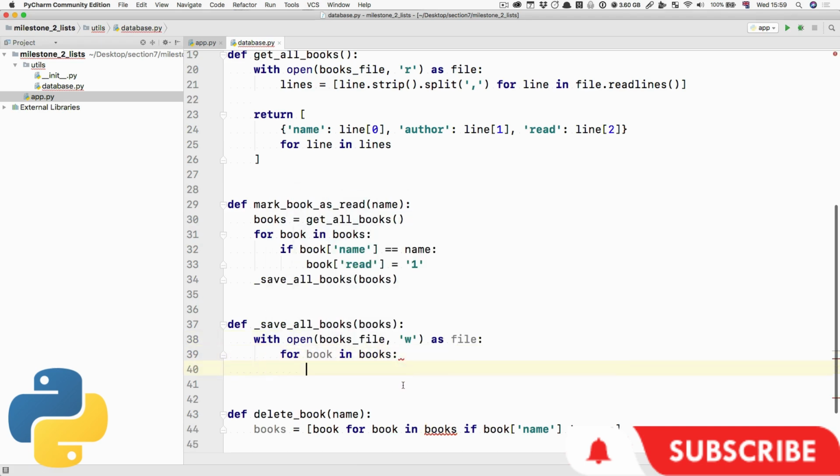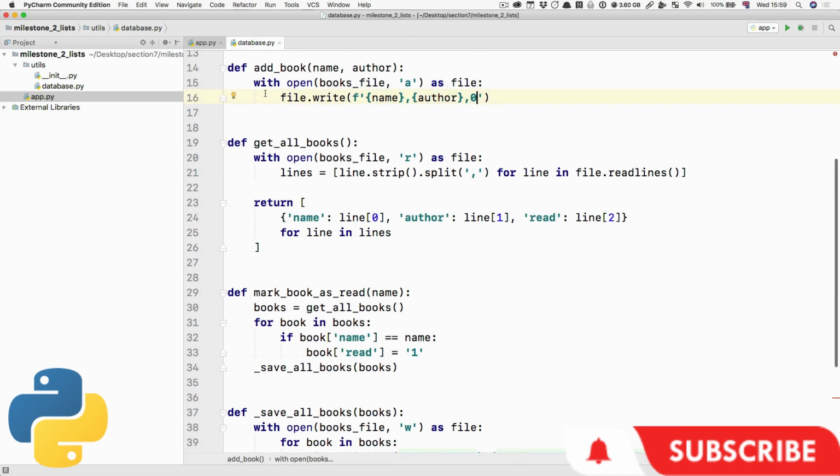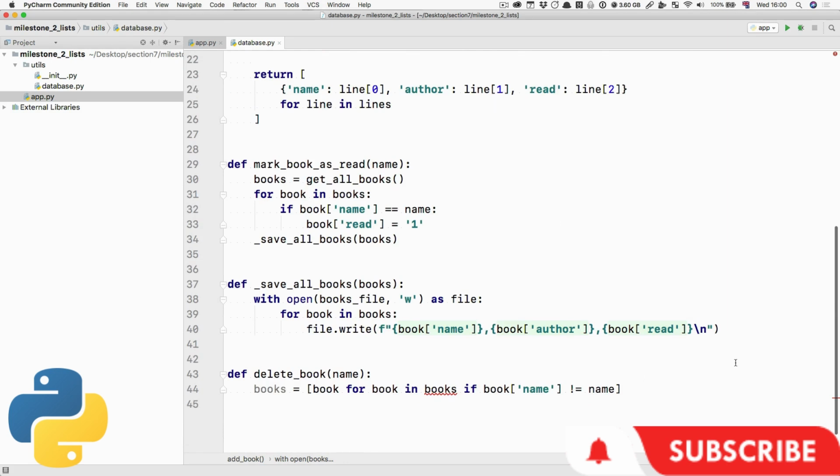And we're going to go through each book and say file write, book name, book author, and book read. And at the end, make sure to put the \n. That's pretty important as well. And actually, I think we forgot to put it up here. So make sure to file write a \n in there as well. That's important. I did say earlier it was really important, then I forgot.